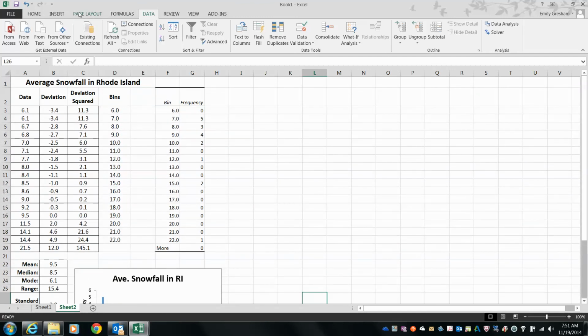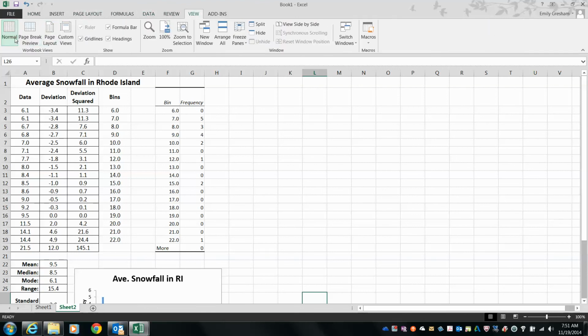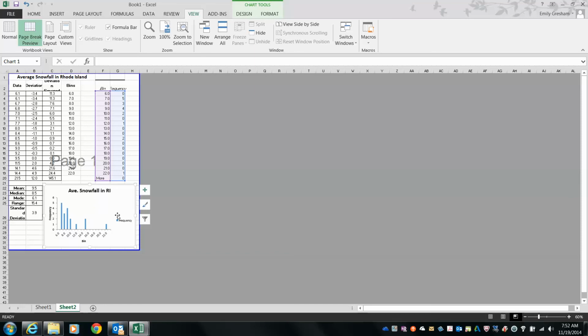I'm going to make sure that when I print it out, it fits on a page. So I'm going to go over where it says View. Click on Page Break View, and I can see that it falls nicely on one page. And make sure my histogram is nice, and I'm making the most of my page. It's nice and big. Everything's on there.